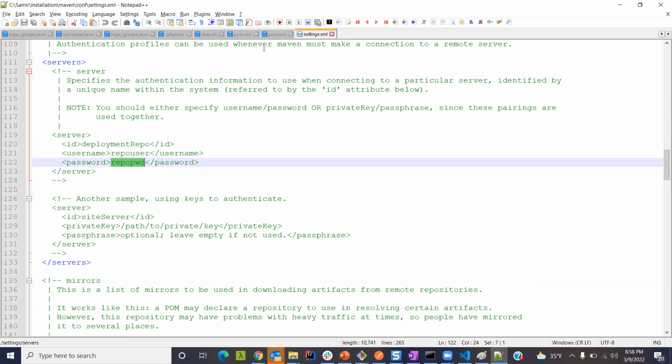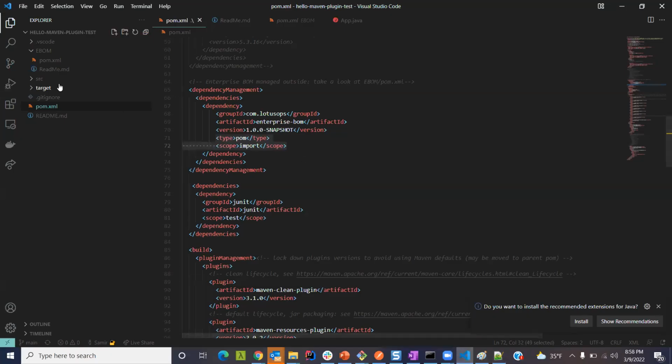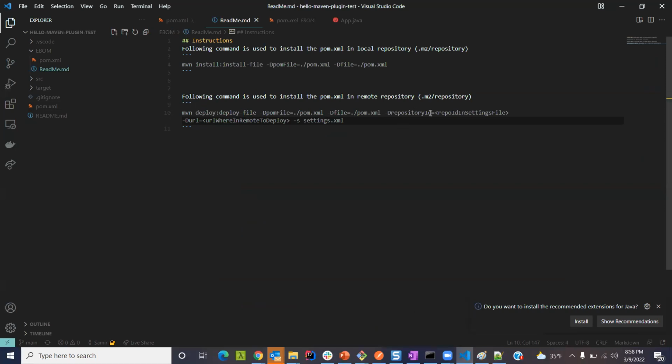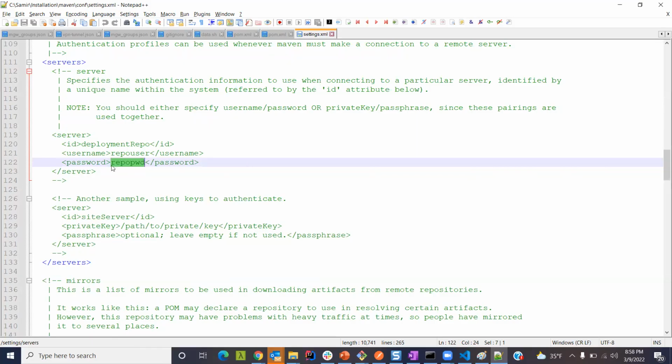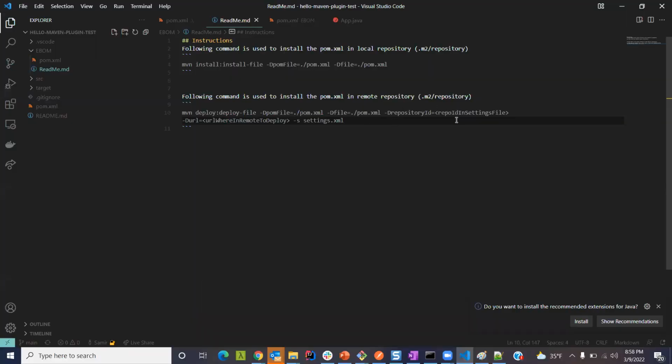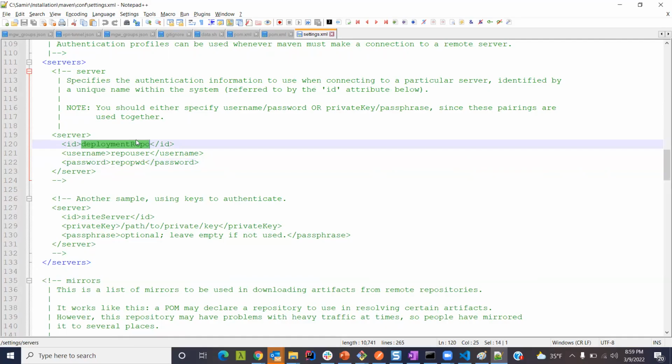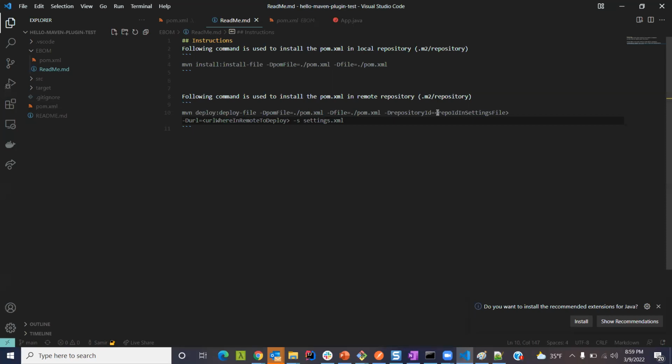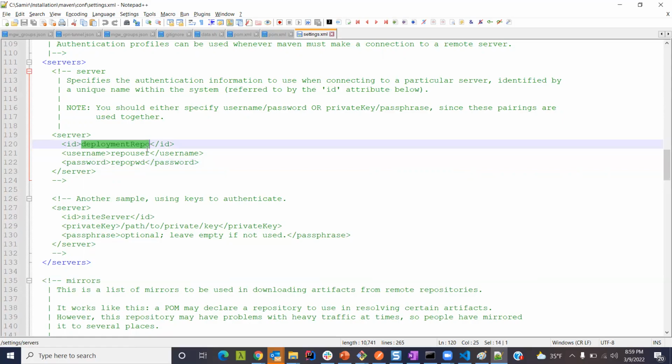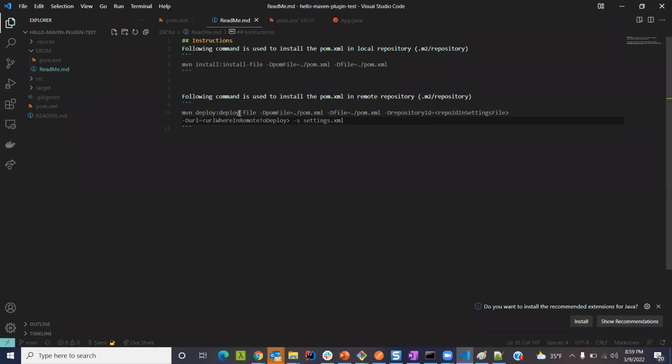The ID that we had used in here, the repo ID that we had used here in readme.md, this repository ID is nothing but this ID. If you have given over here deployment repo, instead of this angle bracket, it will be deployment repo. By this, it will know what is the user ID and the password by referring to the settings.xml file, and then it will know where to deploy it by looking at this URL.